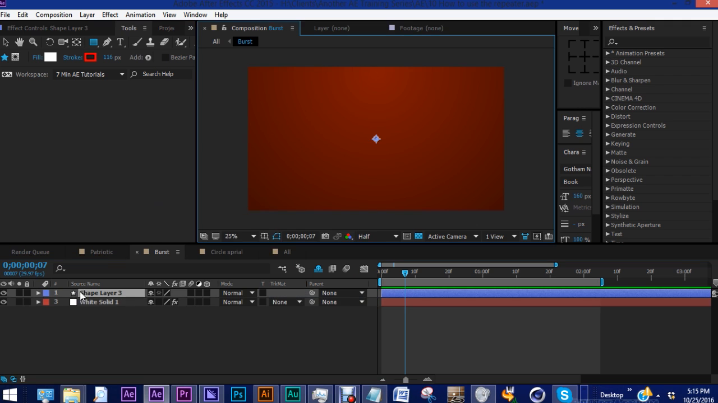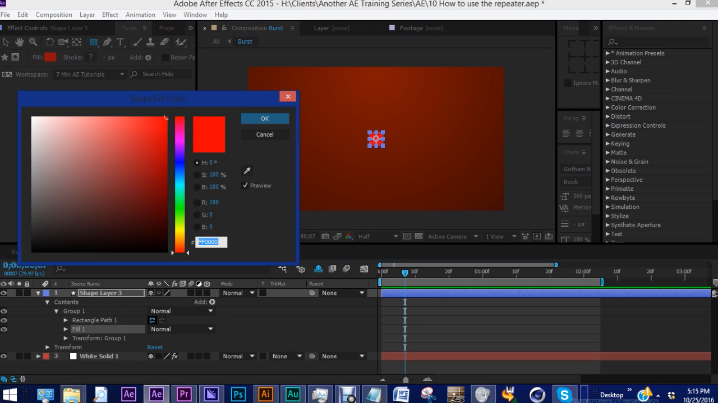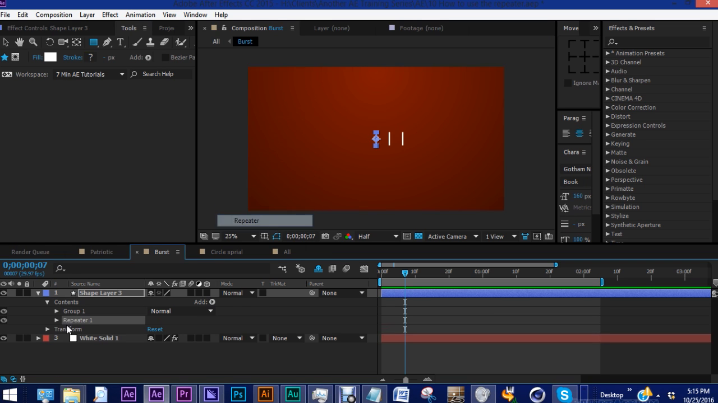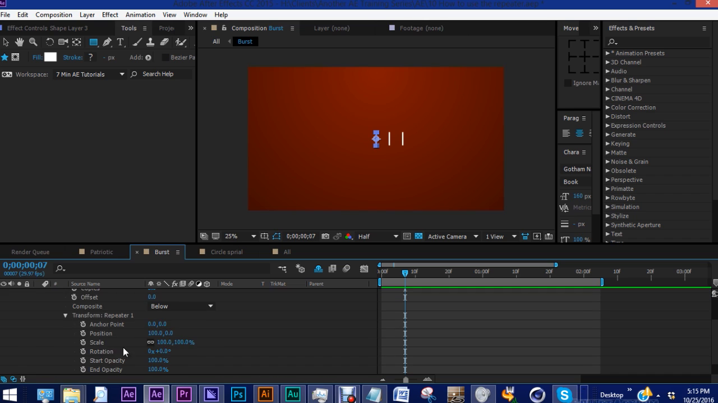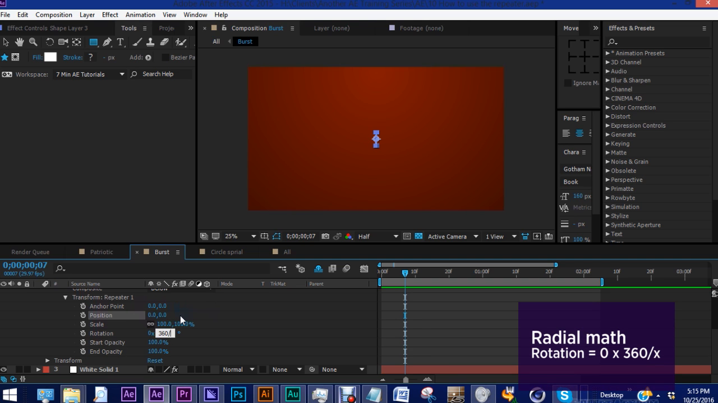Let's go to shape layer, and we want to add a group. Let's add a rectangle, and let's add a fill. Make that white. The X value, we'll make it 10. Add repeater. By default, it adds 3 copies. So let's make copies 15 and zero out everything here. We have 15 copies. So if we go down to the rotation of our repeater, 360 divided by 15.